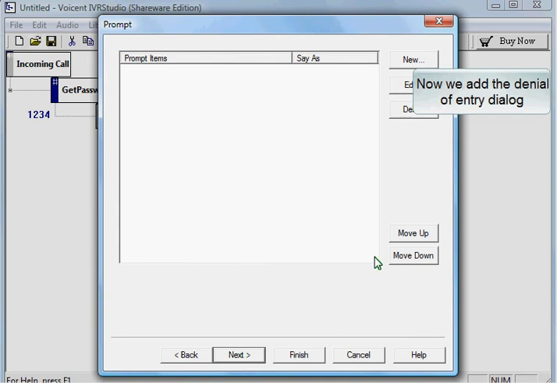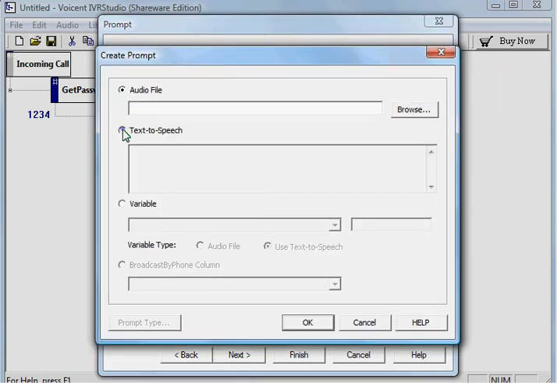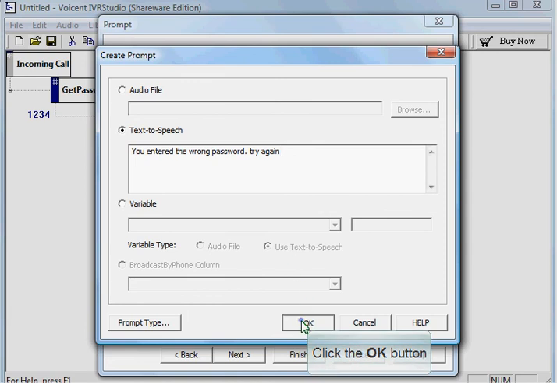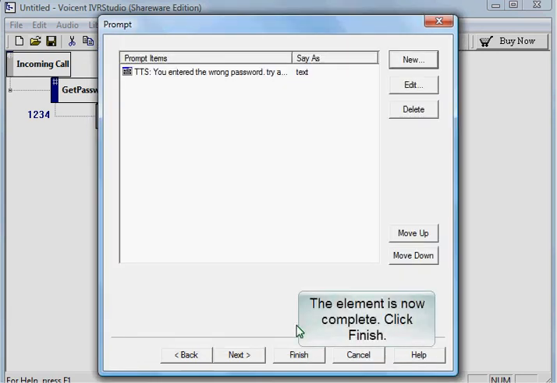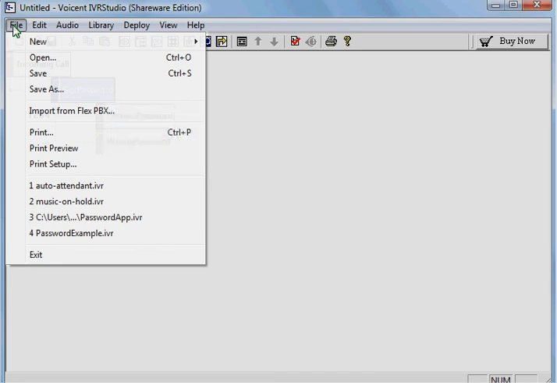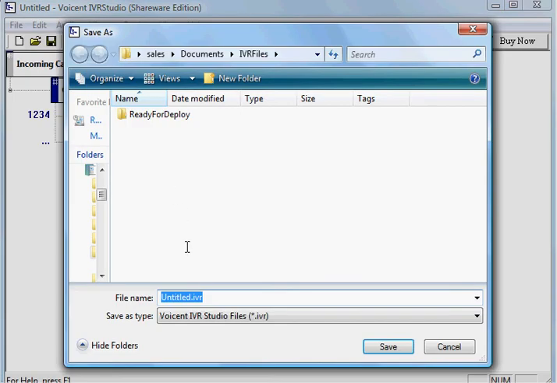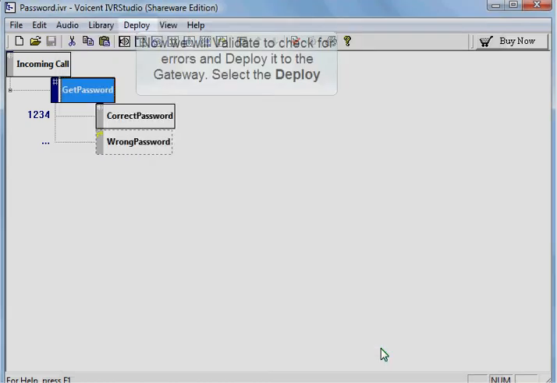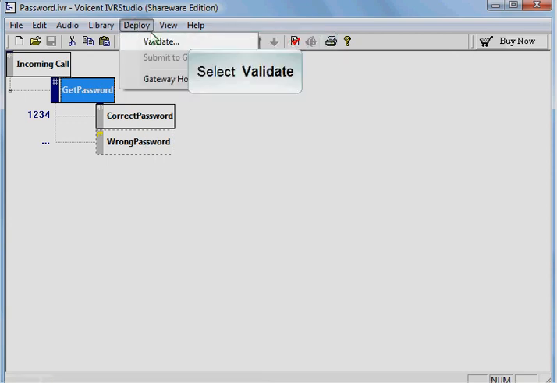Now we'll add the Denial of Entry dialog. The element is now complete. Click Finish. Before we can submit our application to the Voicent Gateway, we must first save it and validate it. Now we will validate to check for errors and deploy it to the gateway. Select Deploy. Select Validate.